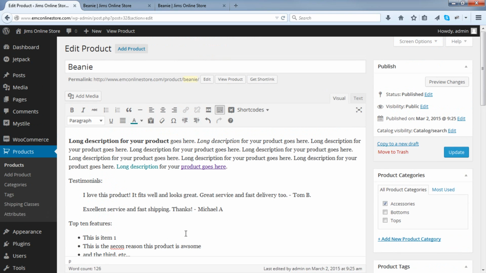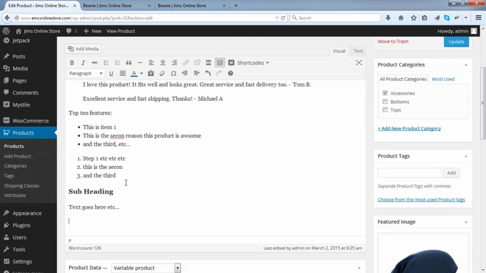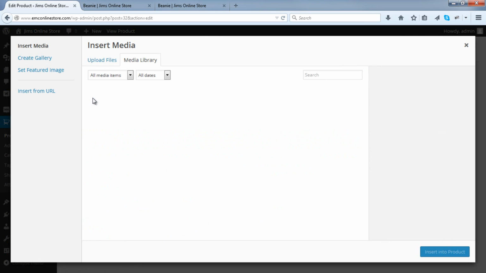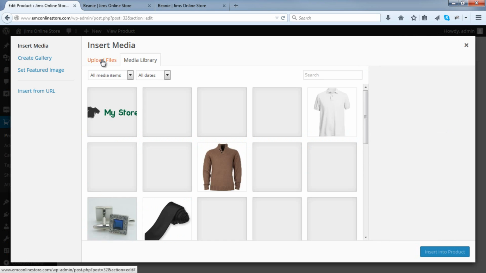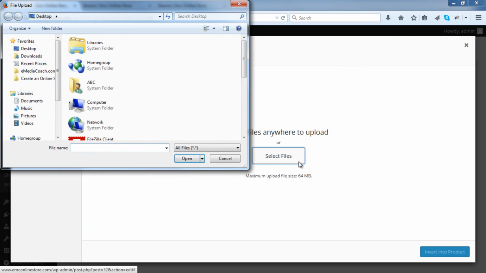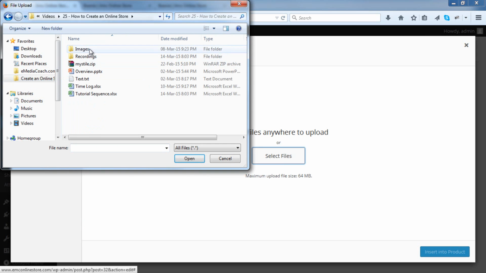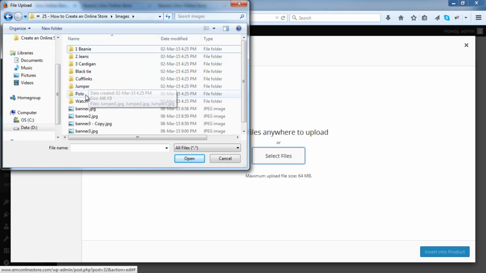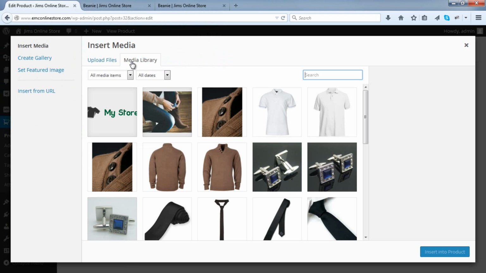Another thing you can do is add images to this section. So by clicking Add Media. Now the way this works is you can upload files from your computer. So you can click the upload button, select the files that you want to upload, and then double click and open, and it will upload them into this media library. Alternatively, I'll show you in just a second. I've got another screen open that you cannot see.